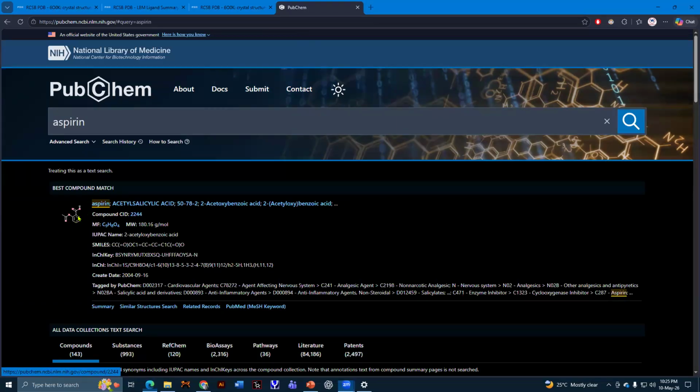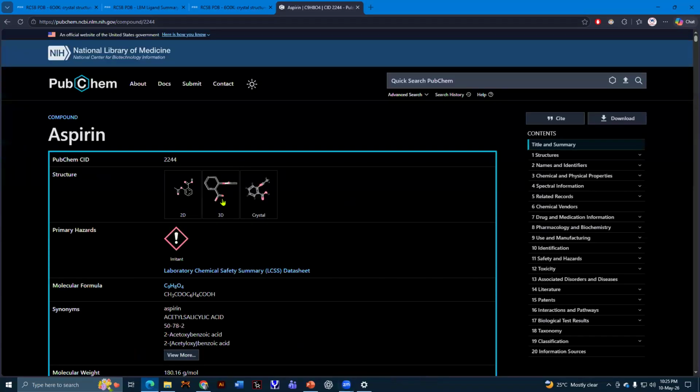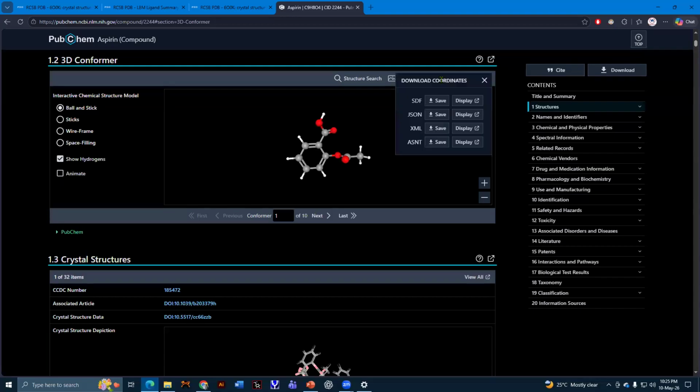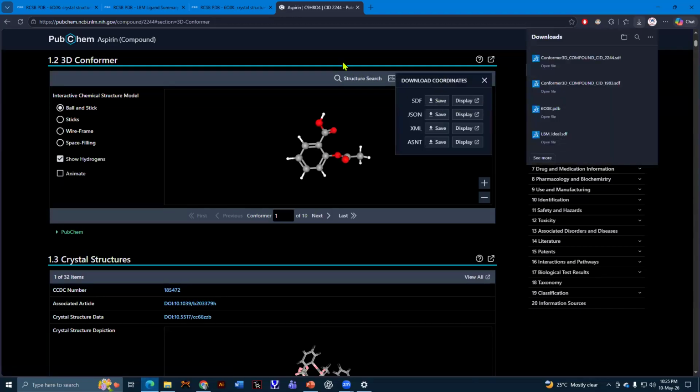So here is the aspirin structure. We can create the 3D structure of aspirin from now. Click on it, download SDF file format. Okay.